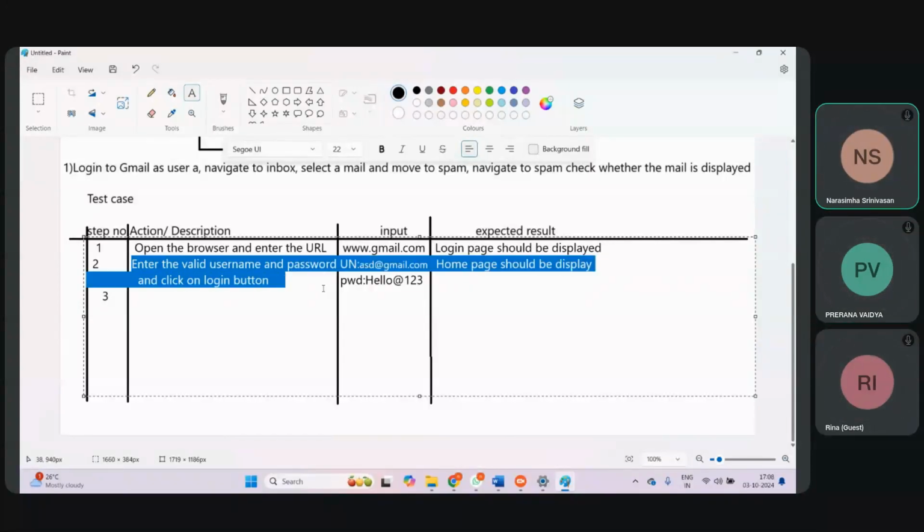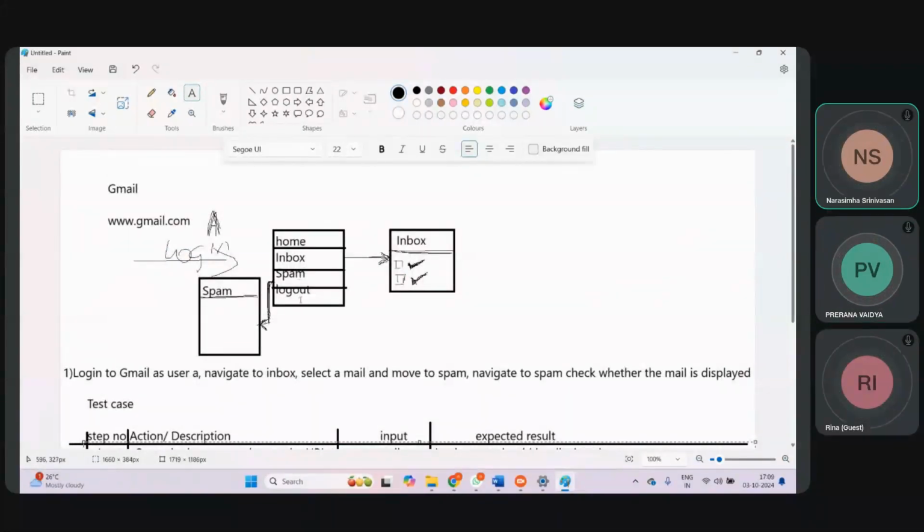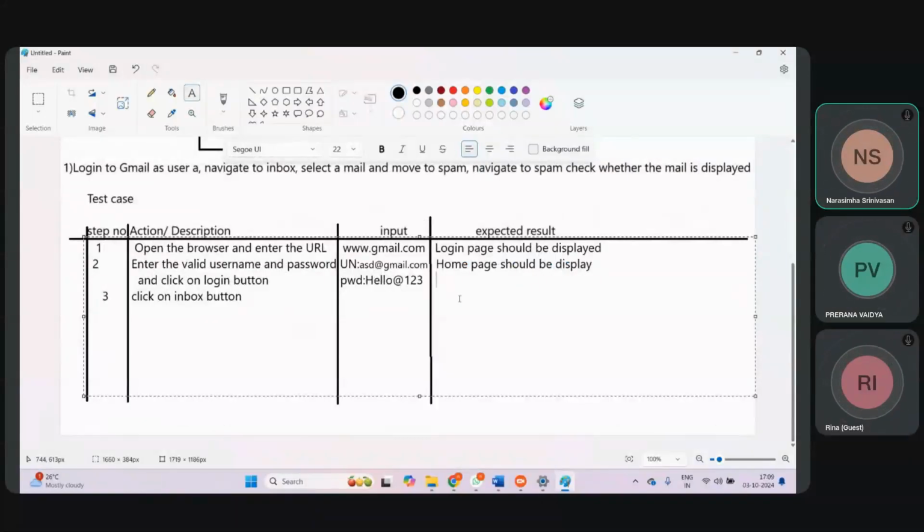The next step will be to enter the username and password and click on the login button. I enter the input, and I'm expecting the home page to be displayed. Next step: click on the inbox button. As soon as you log in, there will be something called inbox. The requirement says the home page has inbox, spam, and logout. Only three components should be there. So the home page should be displayed.